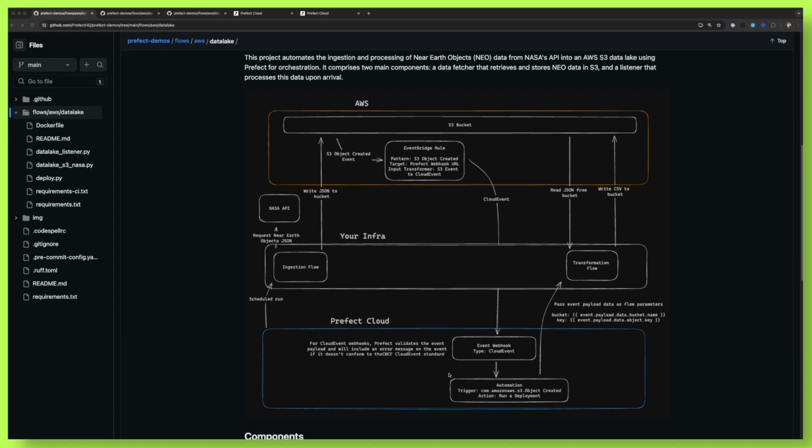Upon triggering, the automation action spins up a new instance of our event-driven transformation flow, which accepts the bucket name and object key as parameters so that it can read the new JSON file from the bucket and process the file and format it into a nice CSV. The final step is loading the CSV back into the S3 bucket.